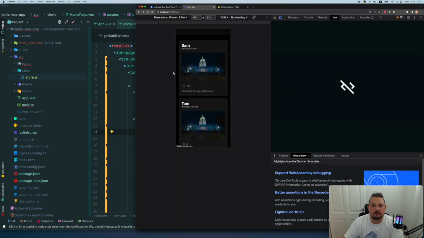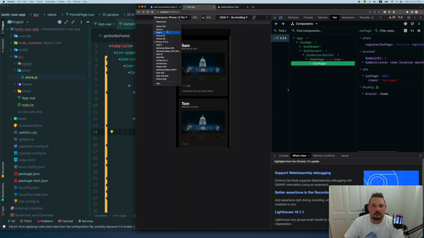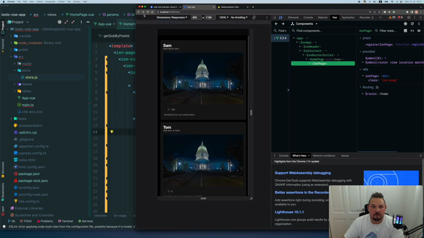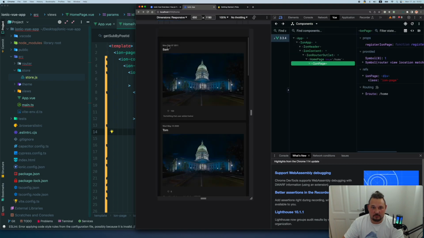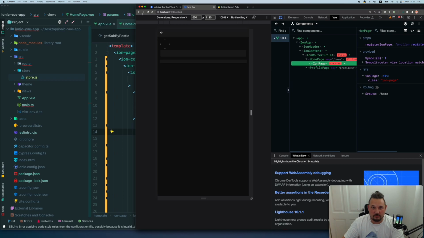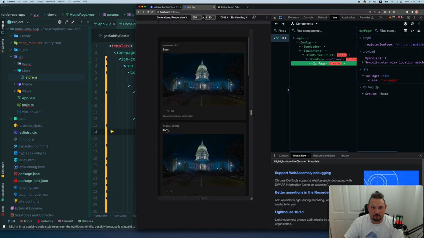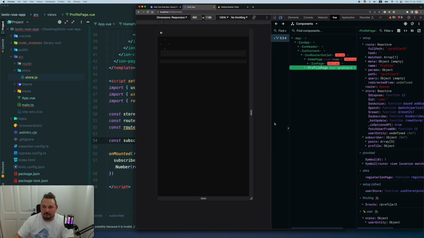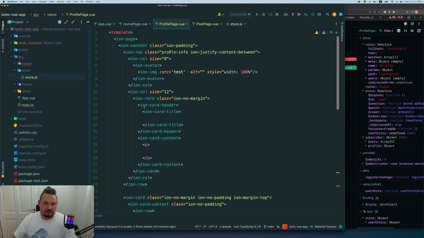Let's refresh and see. Let's actually make it responsive to make it bigger. Refresh, and we go to profile 2. If we go to Tom, we go to profile 3. Perfect. The only problem is that we see the blank page, but we don't see it's rendered. So let's modify a little bit.